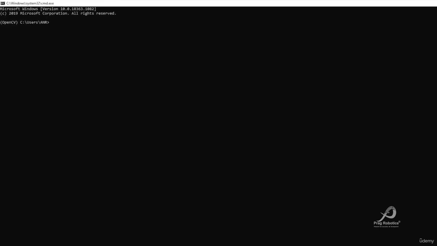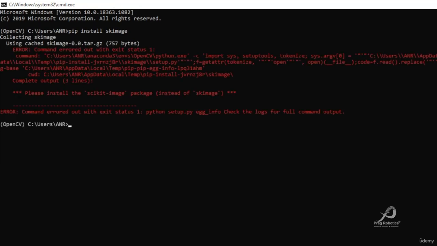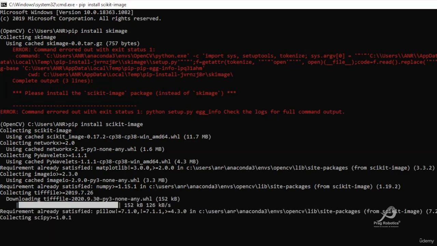Now, let us install our SK image. You cannot directly install the SK image like you did your OpenCV. If I do so, this is the error message I will be getting. The error message will simply say that there doesn't exist an SK image library. But the SK image library in Python is under the name of scikit-image. So when we run this, it will install the package which is required for us.